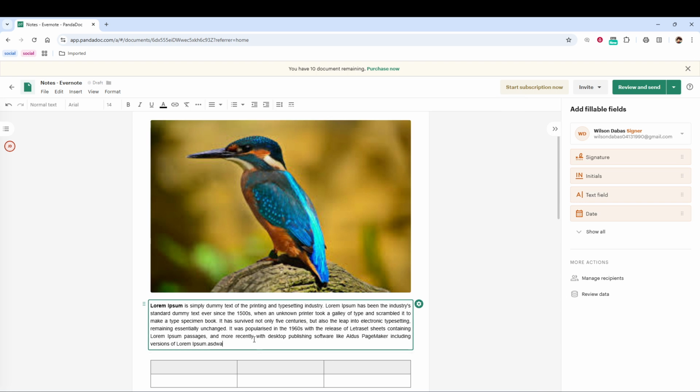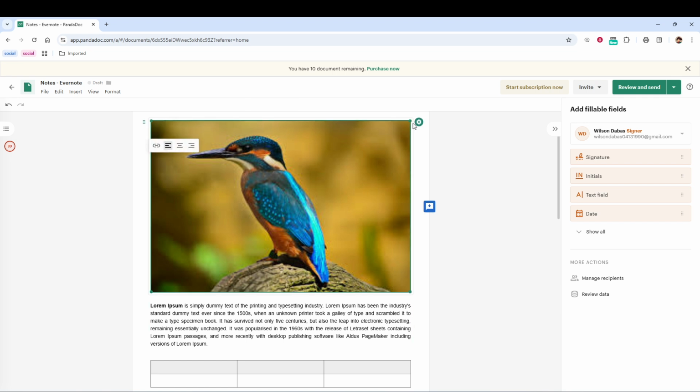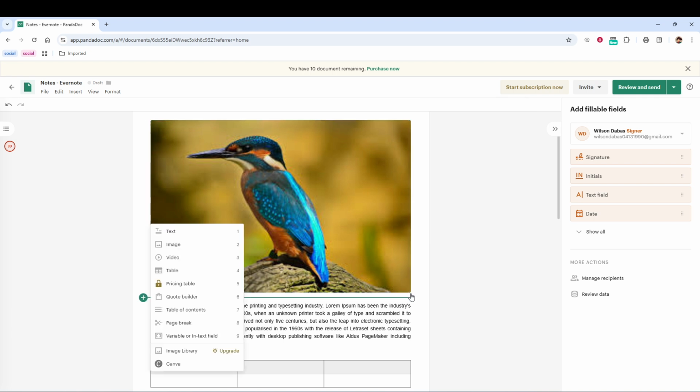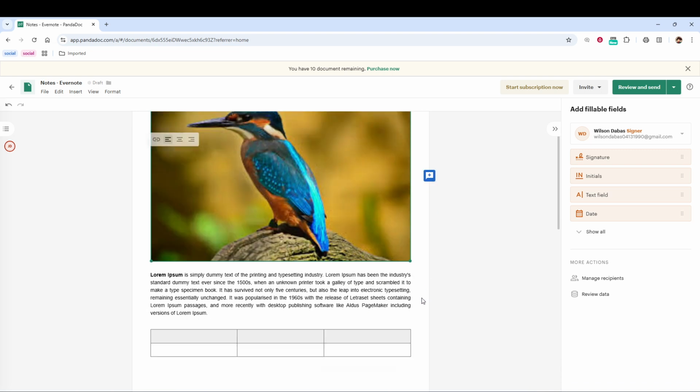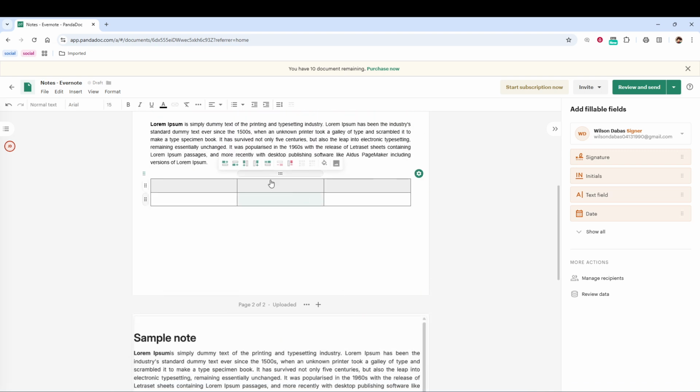If you need to update an image, click on the image block. From there, you can replace it with a new file, adjust its size, or reposition it within the layout. The same idea applies to tables. Click on a table block to edit the text inside cells, add or remove rows and columns, or adjust formatting so the contract looks clean and professional.